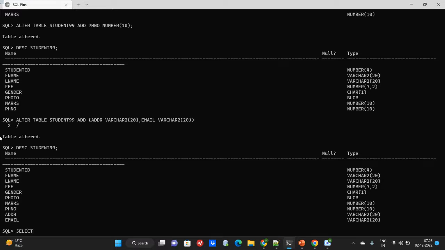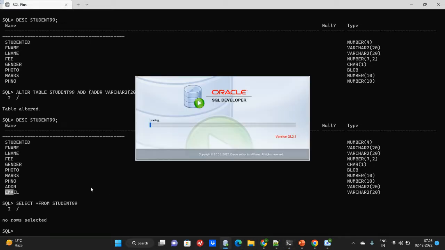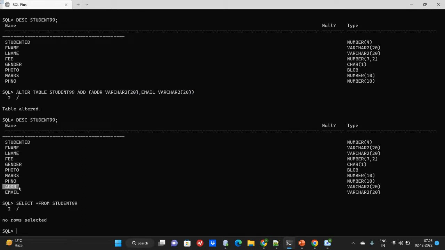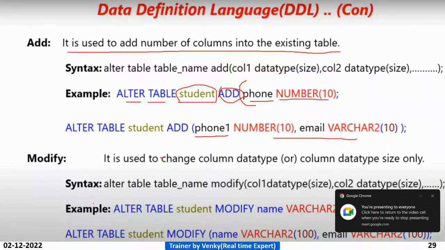Even if you check the data, where it will be added, you will get to know it is the last place of the table. No rows selected, so there is no data, just to view the columns. See, last place of the table. This is how you need to add columns. When you need to add any column or multiple columns, you need to go with alter plus add.